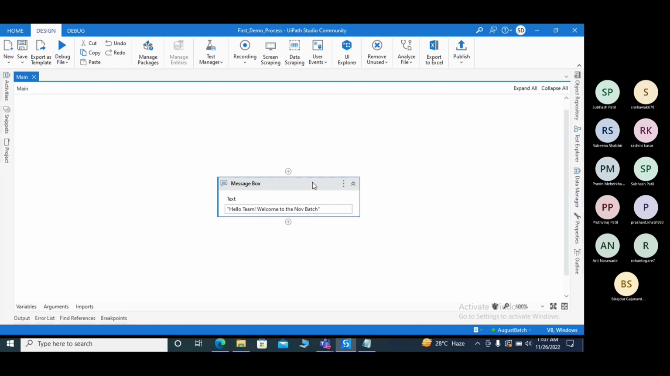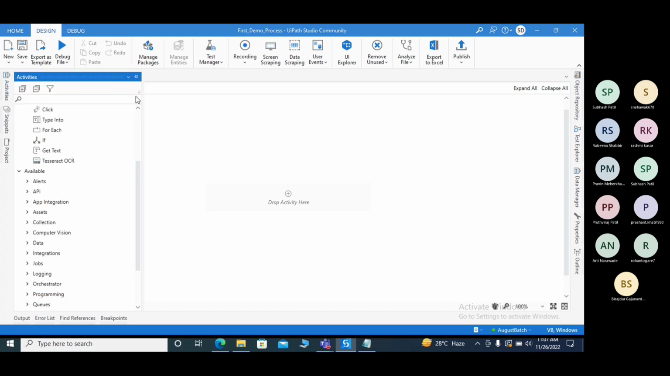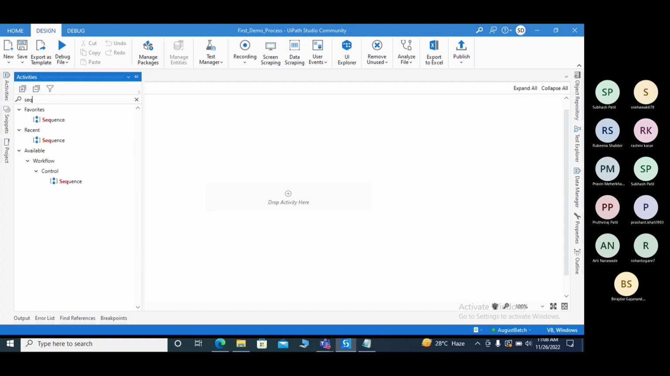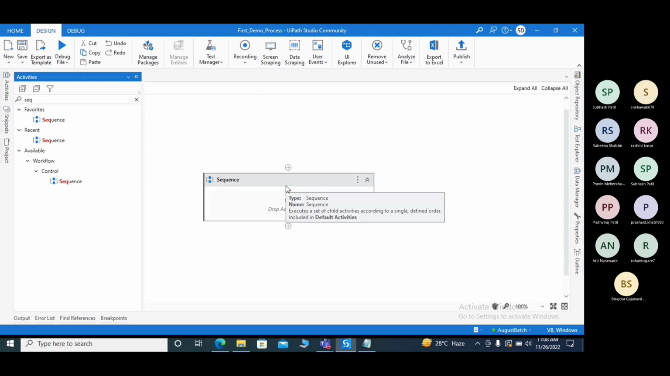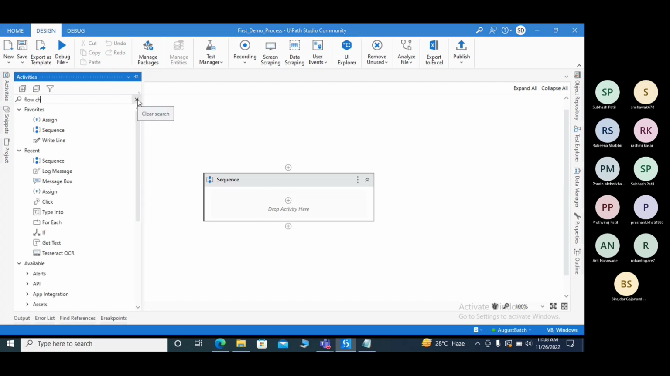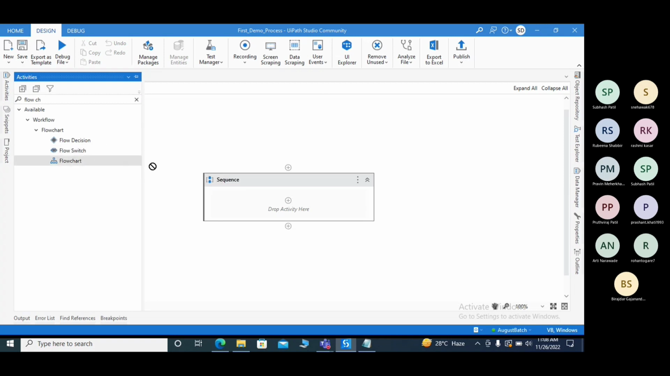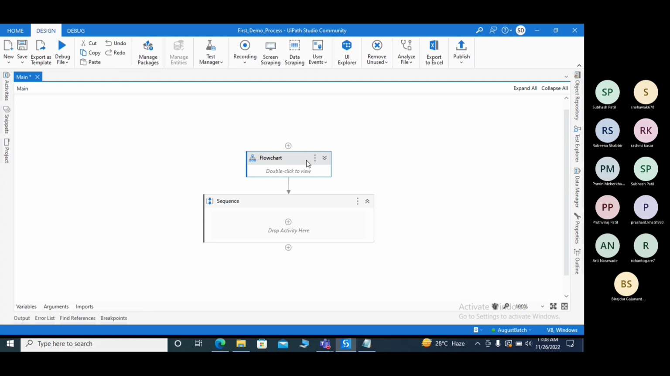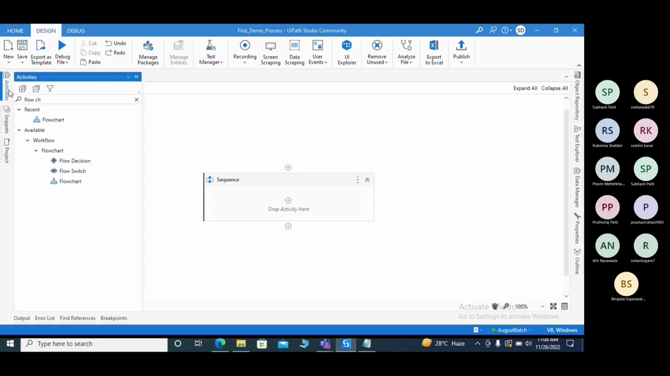Whenever you are starting from Main, always click on search, and first search for Sequence. There are two different ways to put the sequence: either click on the sequence, or drag and drop the sequence here. If you want to use a flowchart, again you can search for Flowchart and drag and drop it here. We'll see that later.